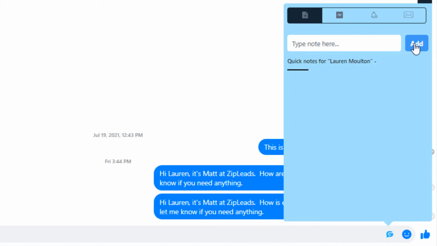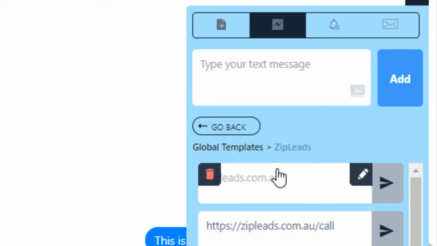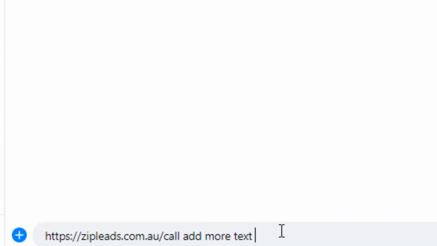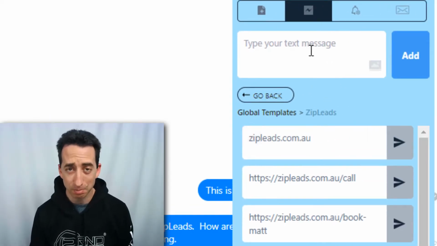Okay, and those notes are going to stay there on that contact record, and you can go through that in the labels area as well. You can send messages from canned responses. So for example, you can pick a category, pick what you wanted to do. So this is, for example, a call booking. I can send that, and then down the bottom, I can customize and add more text, before it or afterwards if I want. So you've got unlimited canned responses and templates you can put in.